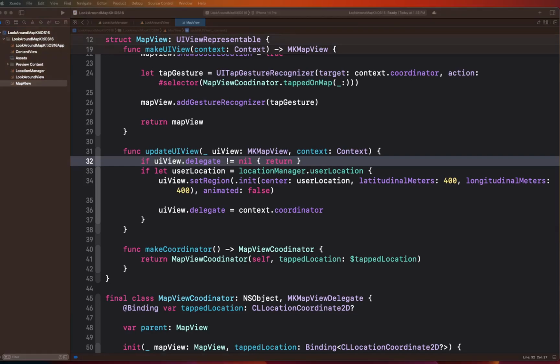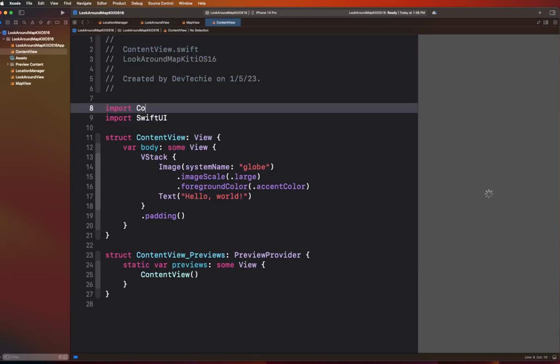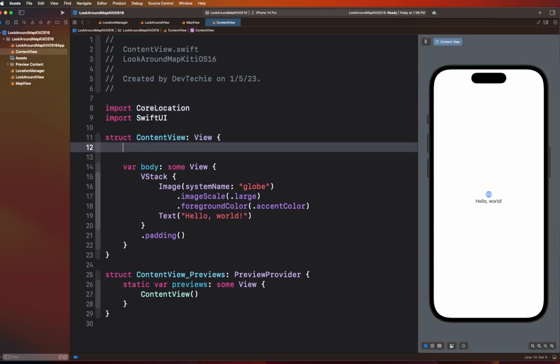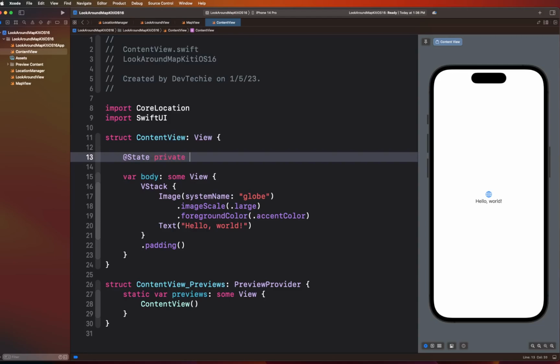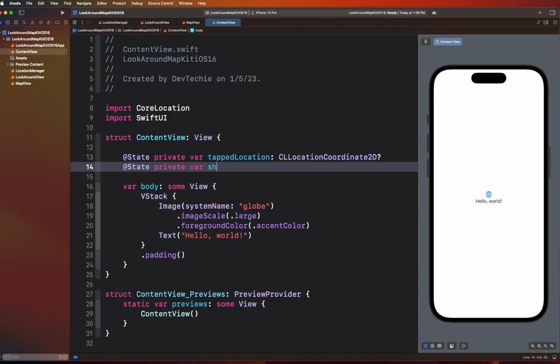Okay, so once we have the update view ready and the make coordinator ready, all we've got to do now is go into our main content view and start using this. So we're going to go into content view, and we are going to import CoreLocation because we're going to need that. And then we're going to create a couple of state variables first. Tabbed location is going to be a CLLocationCoordinate2D, an optional type. Then there's going to be another one to show look around. This is going to be a Boolean type with the initial value set to false.